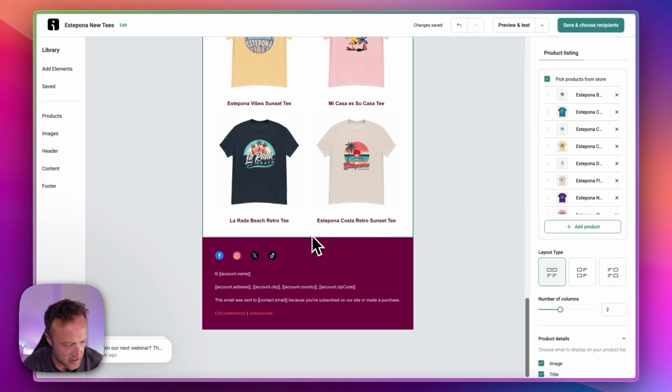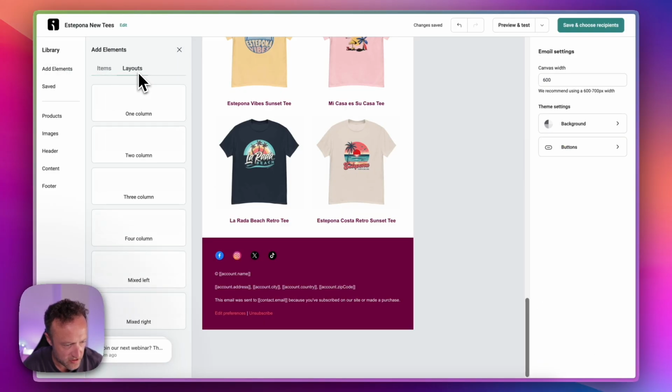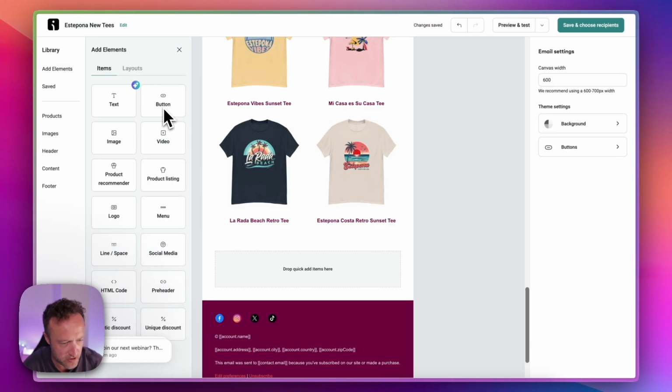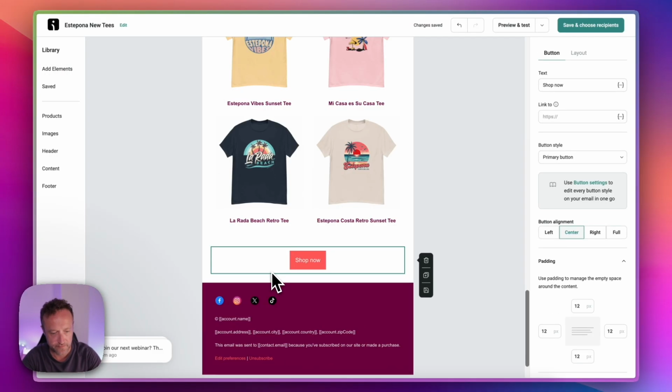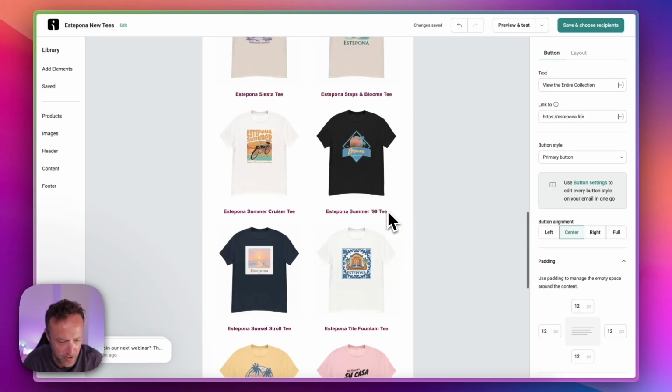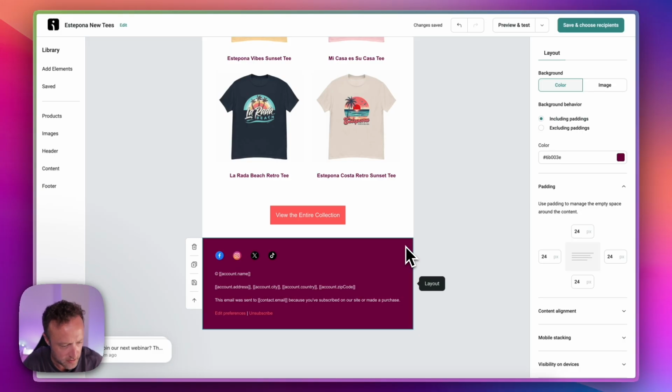At the bottom, I'm just going to add another little button. So I need to just add a layout, a little 1 column there, and then add a button. And I'm just going to change the text to say view the entire collection. Should that be capitalized? Probably. There we go. And again, link through to the shop. Like that. And we're all done. Really is that simple.